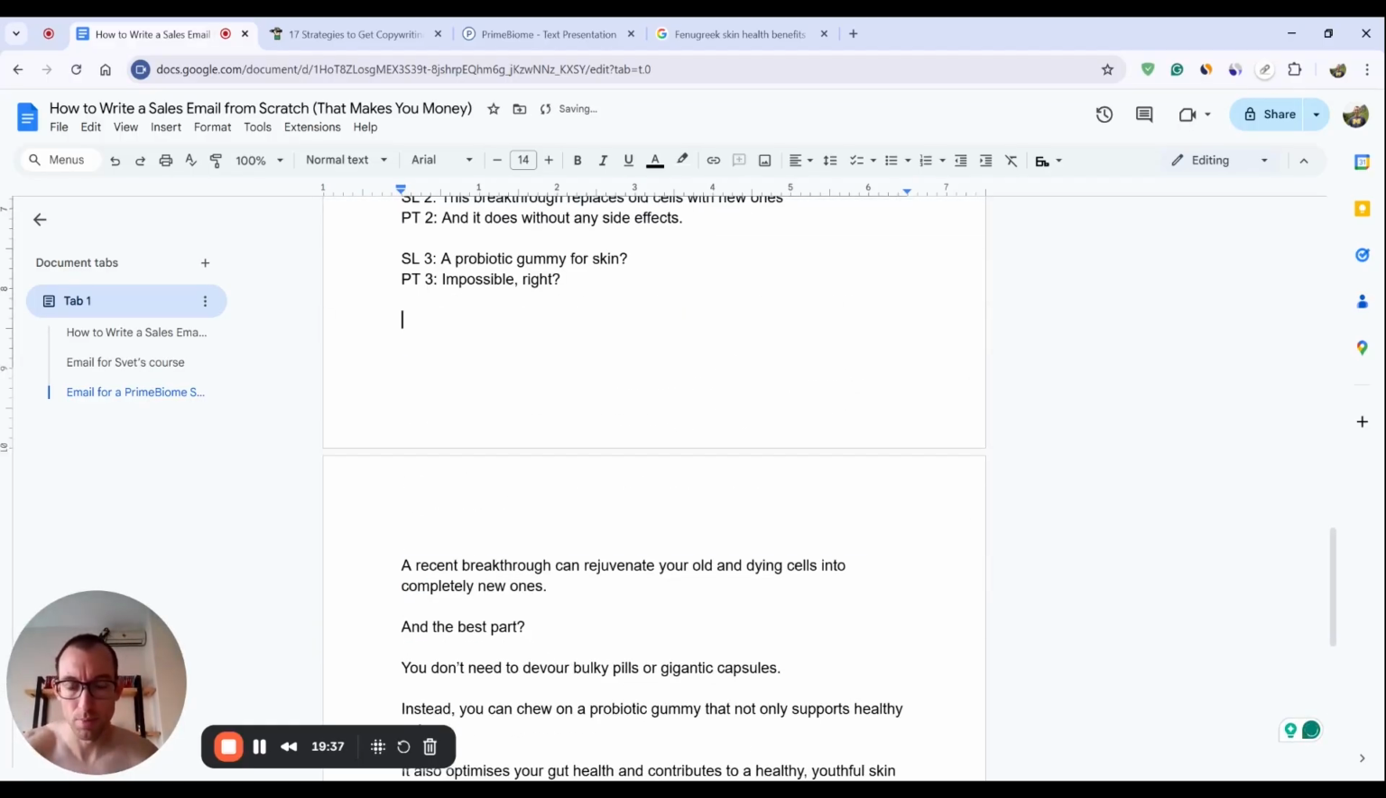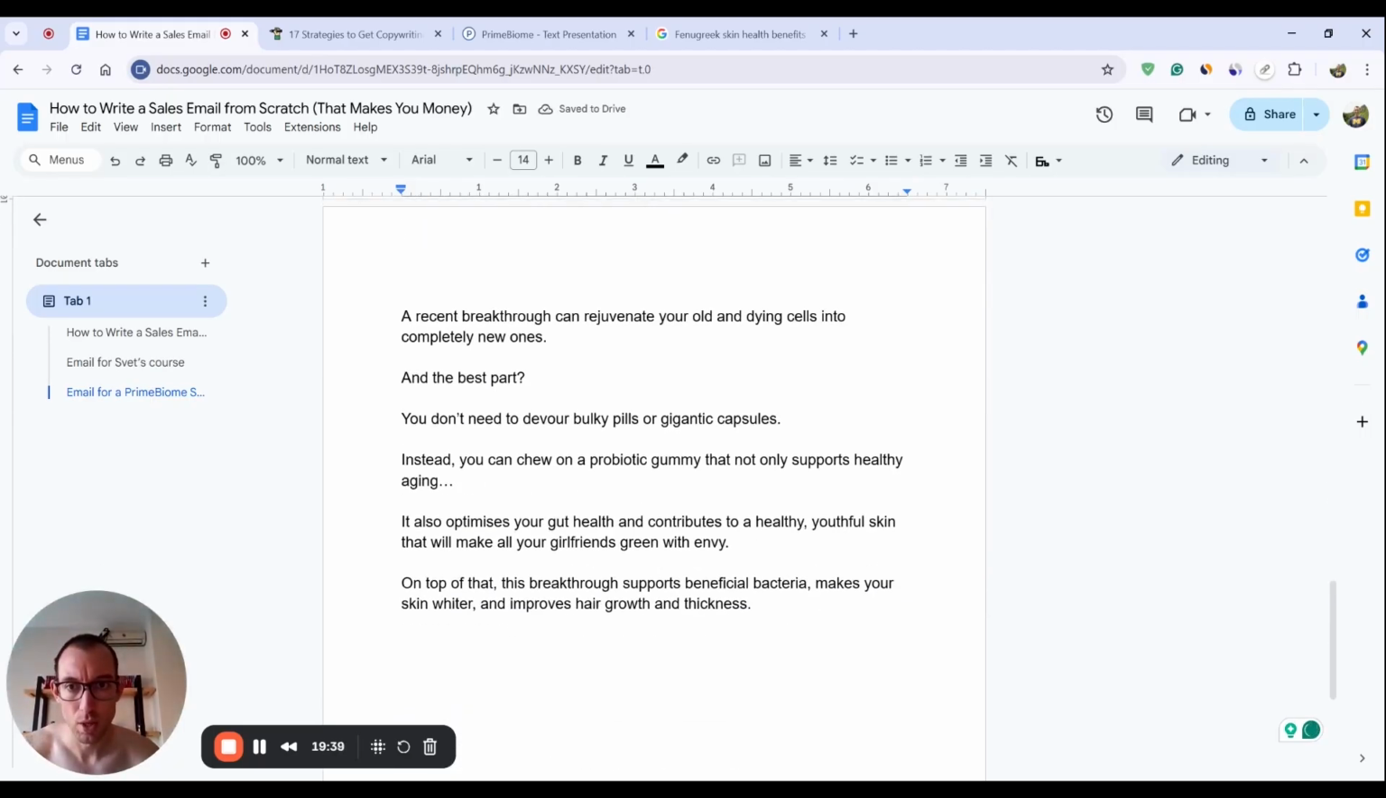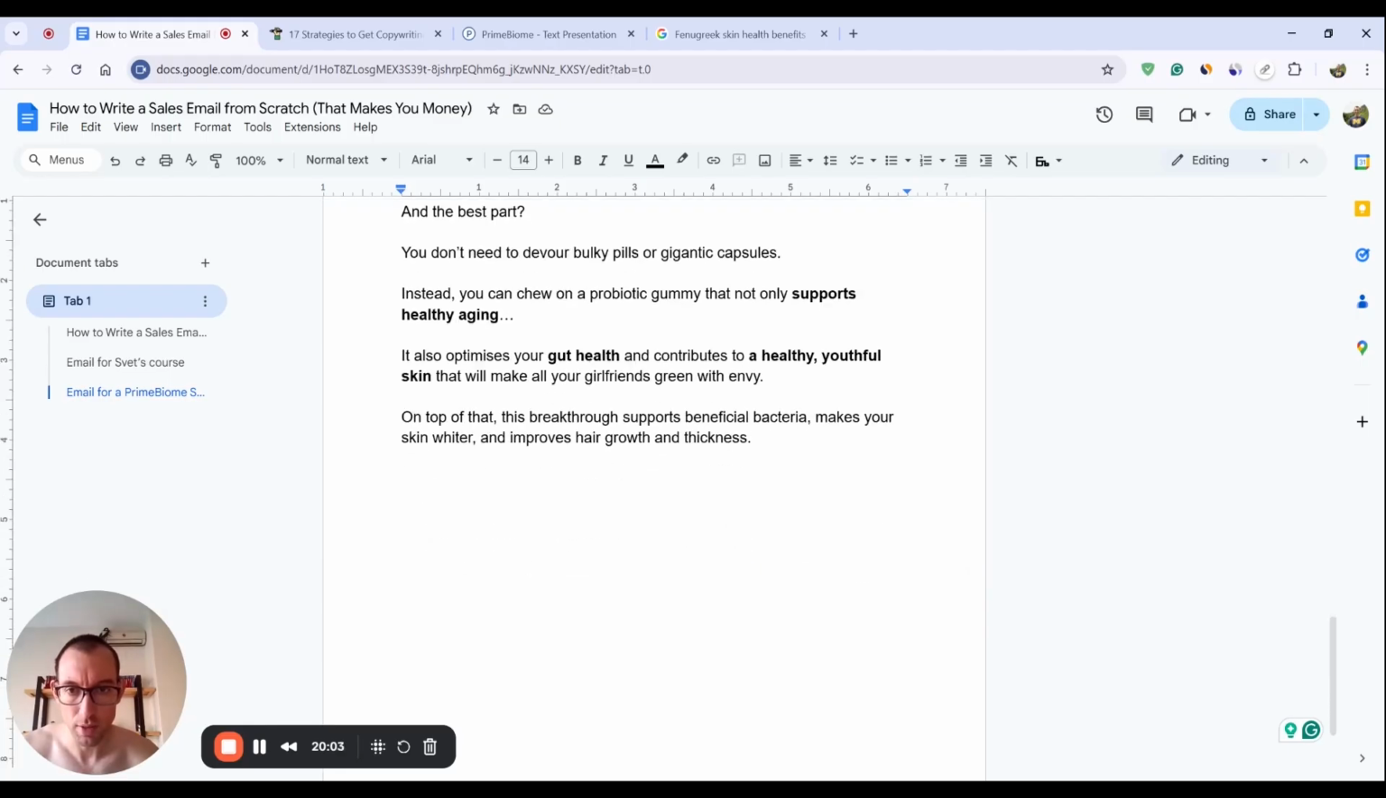Let's delete this stuff. So, a recent breakthrough can rejuvenate your old skin. And the best part, you don't need to devour bulky pills, gigantic capsules. Instead, you can chew on a probiotic gummy that not only supports healthy aging, it also optimizes your gut health and contributes to a healthy, youthful skin. And then you can also bold this part here. On top of that, this breakthrough supports beneficial bacteria, makes your skin whiter, and improves hair growth and thickness.